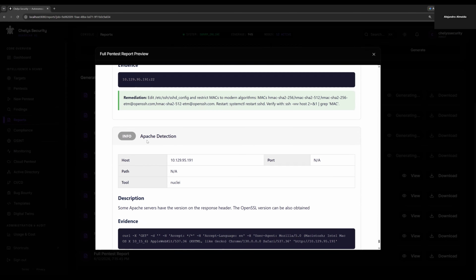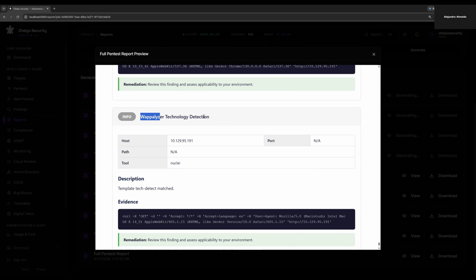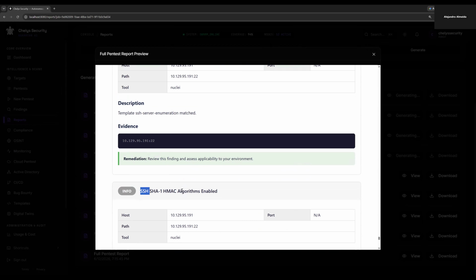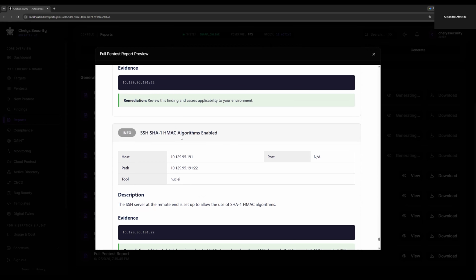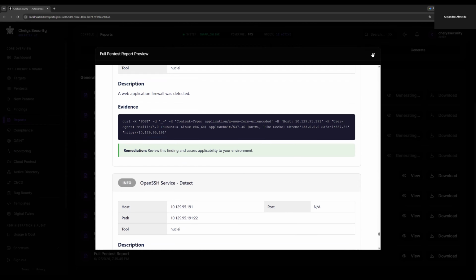These ones are just informational. They're commands that attackers can use to gain insight as to, for example, what type of Apache is running, like the version of Apache. Same with this technology detection and SSH algorithms enabled. You want to know if it allows the use of these algorithms, because you could actually log in through SSH without having a password. If you have the hash, you could just use the hash. So that's another important thing to know.